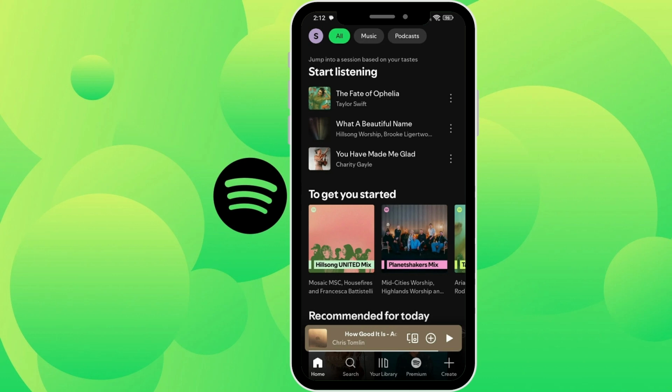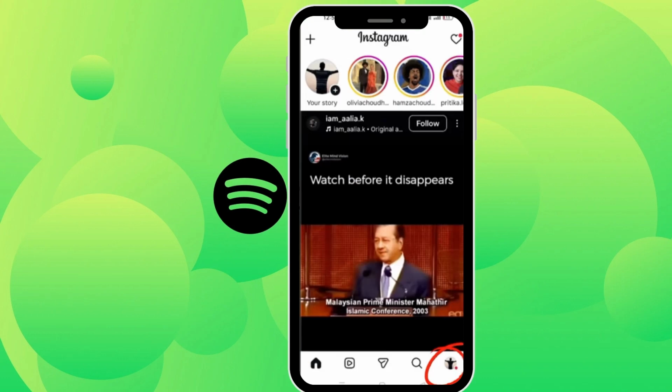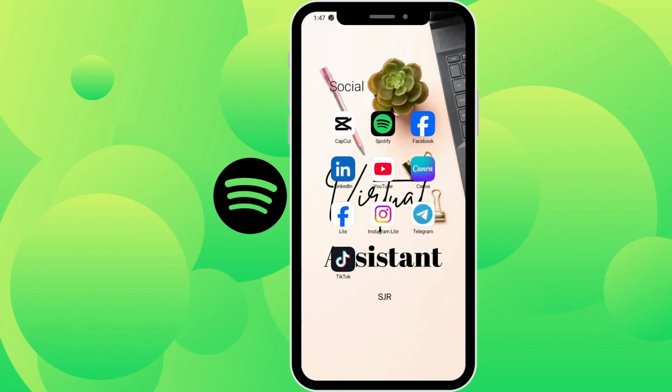Now switch over to Instagram. Open the app and head to your inbox, also known as your DMs. This is where the notes feature lives. At the top of your inbox, you'll see the notes row. Tap your profile icon there to open the notes area, then tap your note.